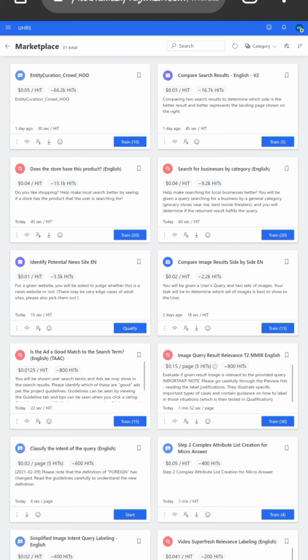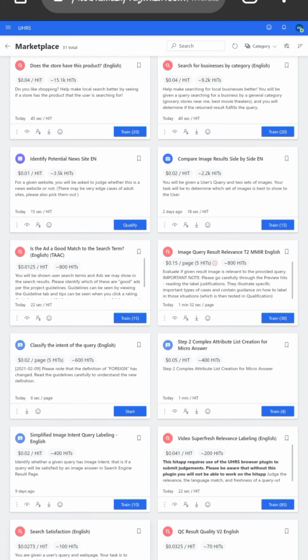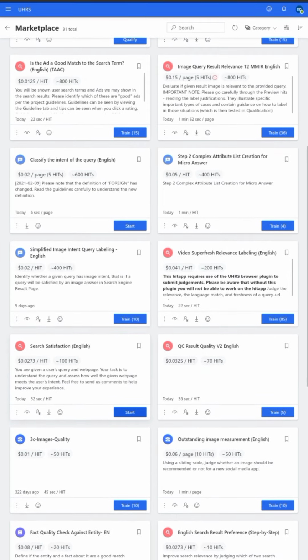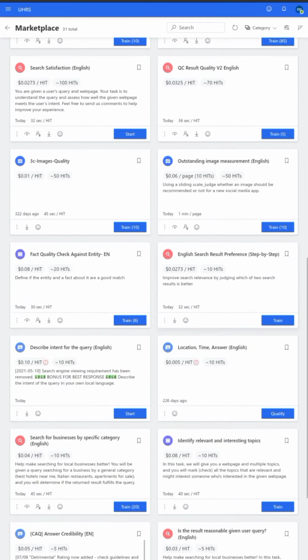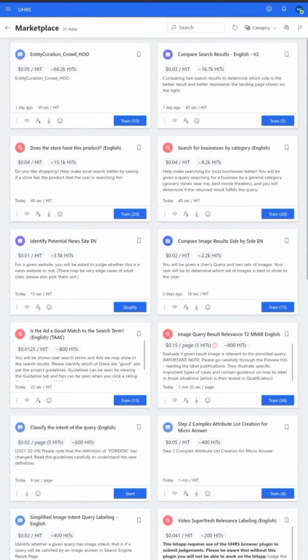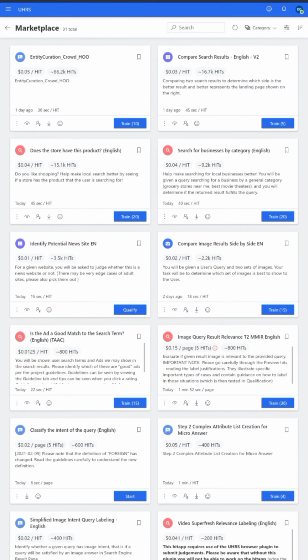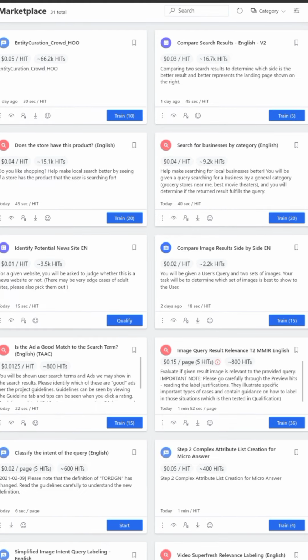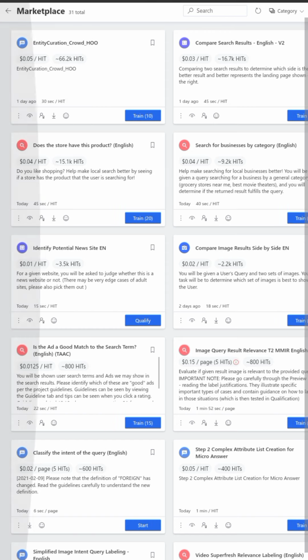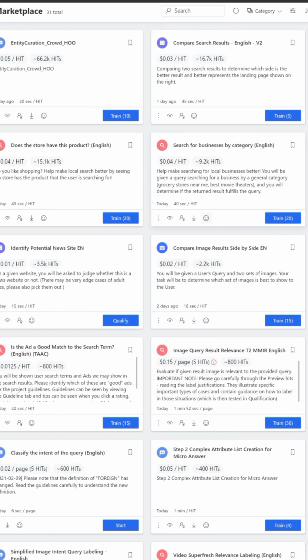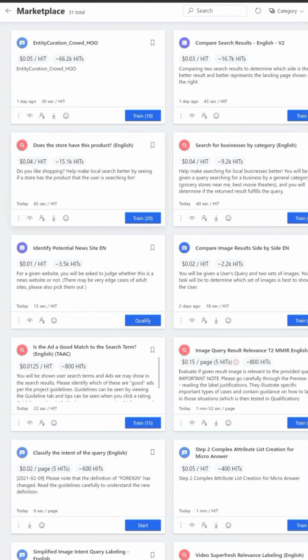The last thing, on these jobs, please ensure as you do them, you choose about 3 types of work that you want to do. For example, if you want to do entity crowd, compare search results, does the store have this product, and search for business by category. If you specialize in these jobs, you can earn on them, and you can see these HITs, 66.2 thousand HITs.